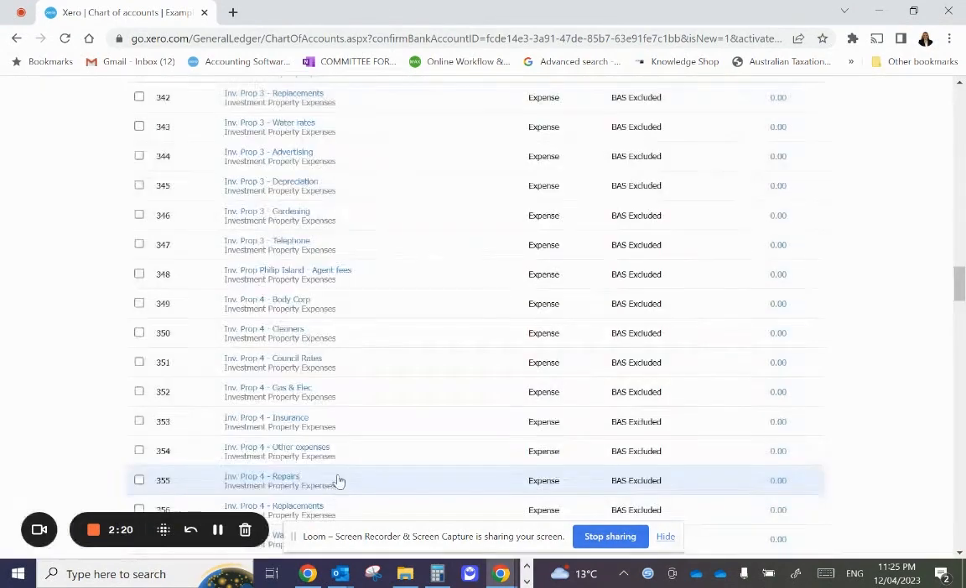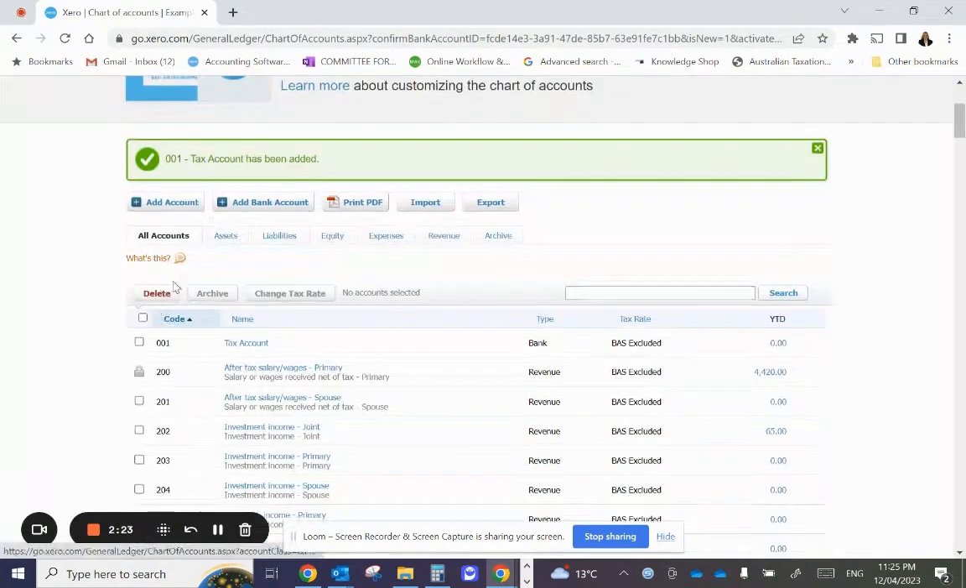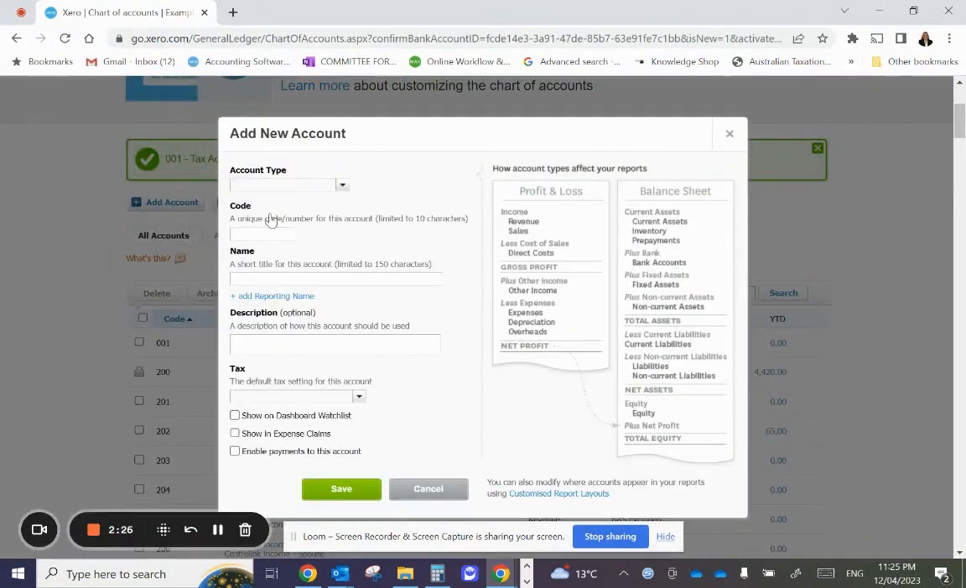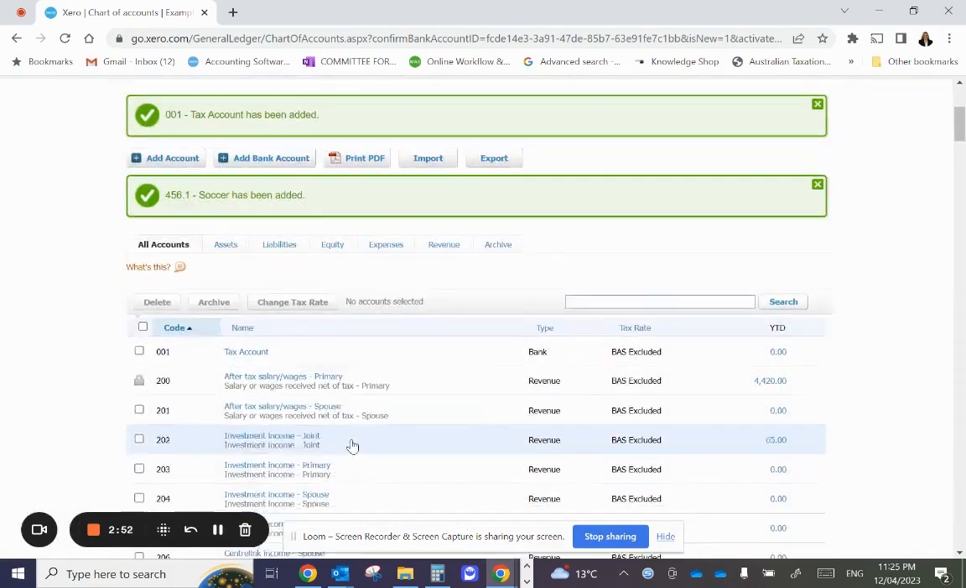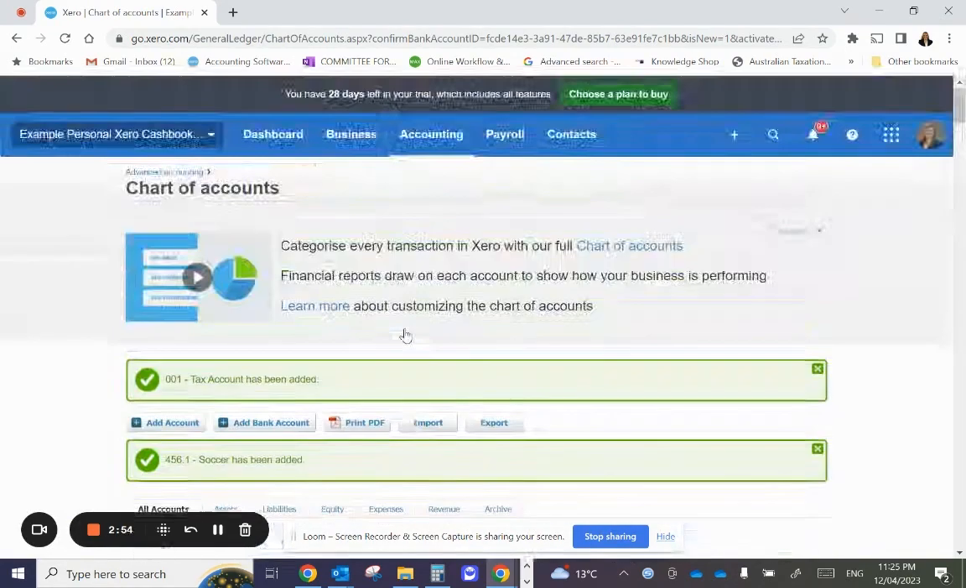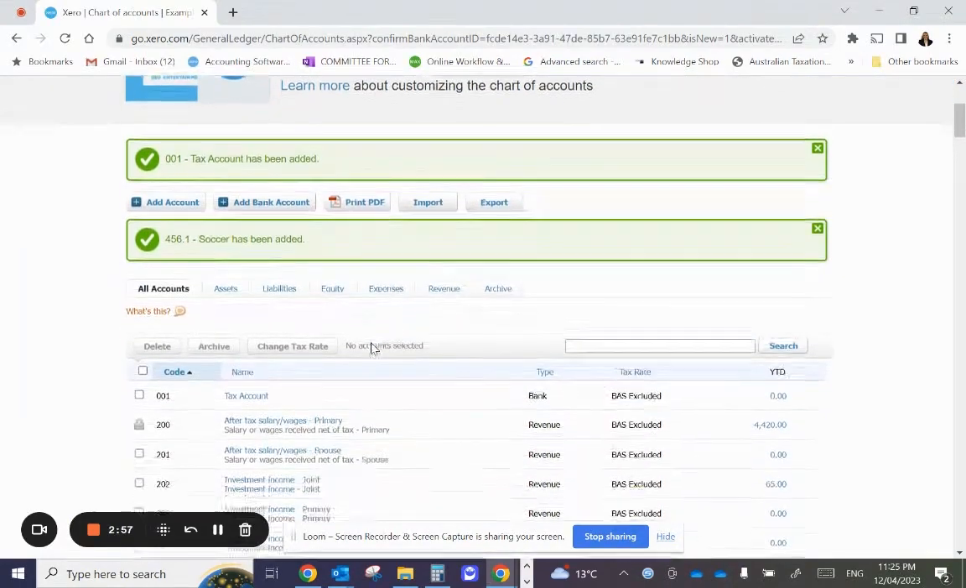You can add new accounts. So if you decide that you want to add another account, I go down here and it'll probably be in your expenses. So it's an expense, and you can look up a code number. I'm just going to have a look at one. We'll see if that's available. Okay, I'm going to just write 0.1 so I know it's available. And I'm going to say I want a separate account for soccer. And it's always going to be BAS excluded, and save. So you want a separate account so that you can tailor this to your requirements. So that's how you deal with the chart of accounts.